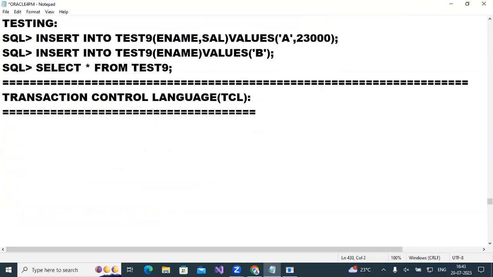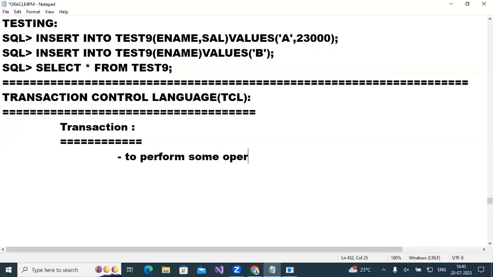Basically, what is the meaning of transaction? A transaction is nothing but performing some operation against a database table. To do some action, to perform some operation, we call it one transaction. So these transactions we need to control as per user requirement.